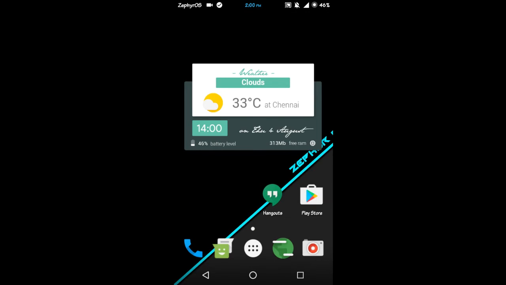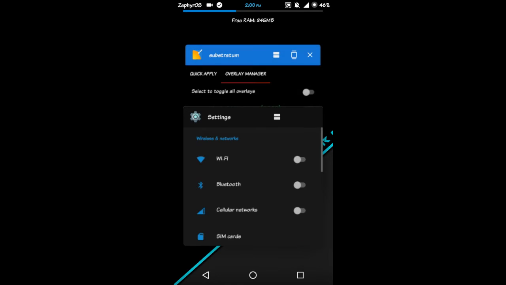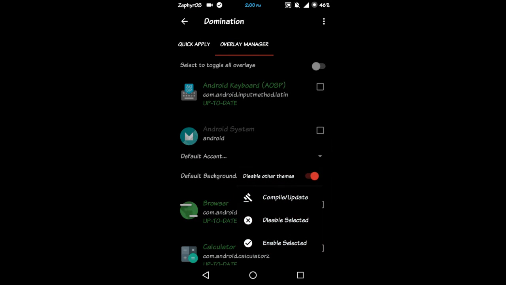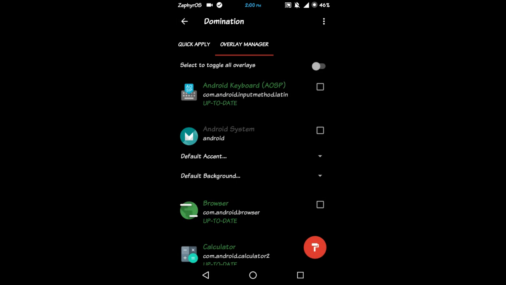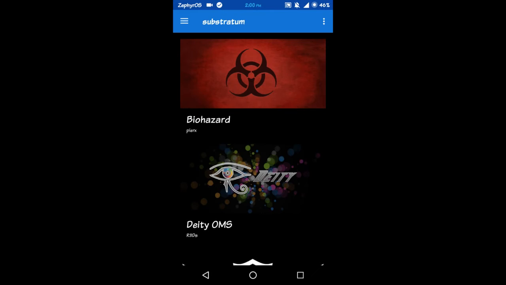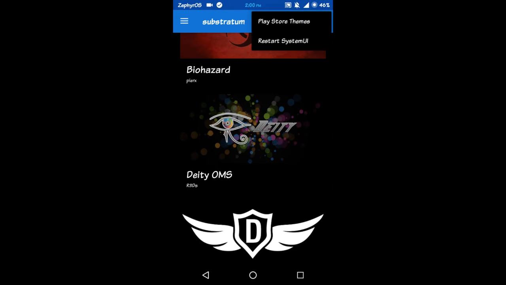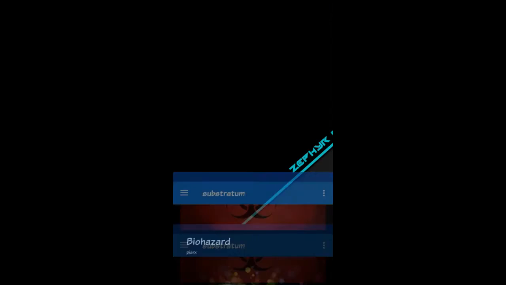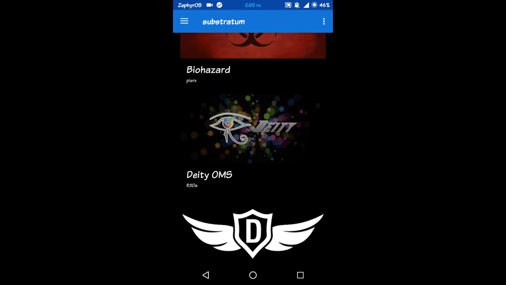Now, just in case you've selected enable the theme but it did not show any changes, go to the main page and hit on the three buttons. It will show a pop-up menu. Click on Restart System UI. Once you click on Restart System UI, it should be themed for sure.